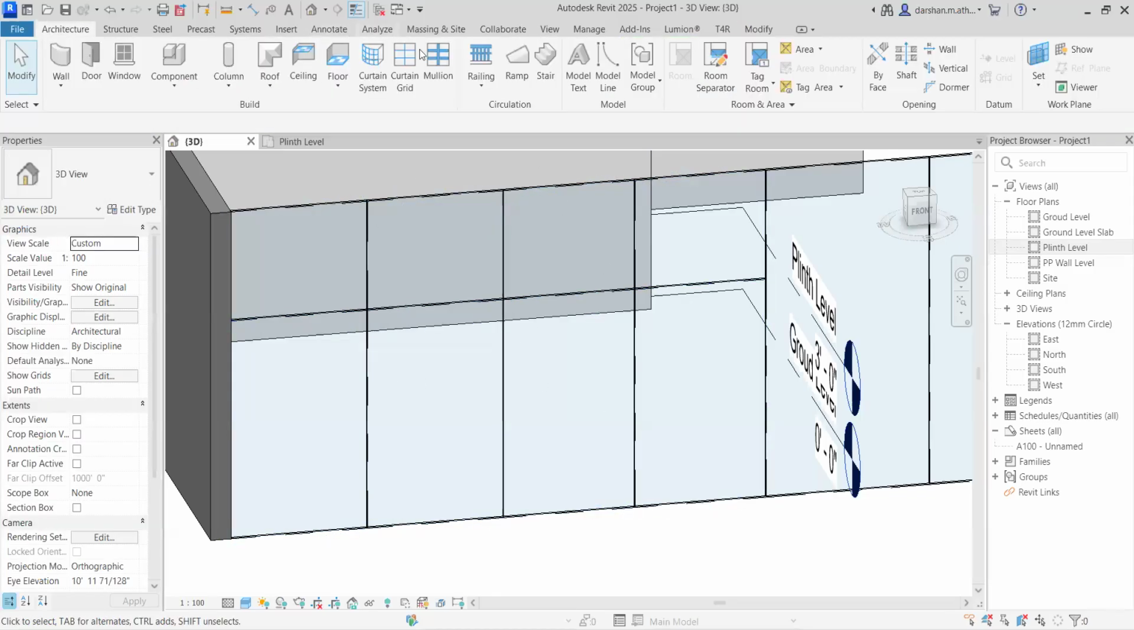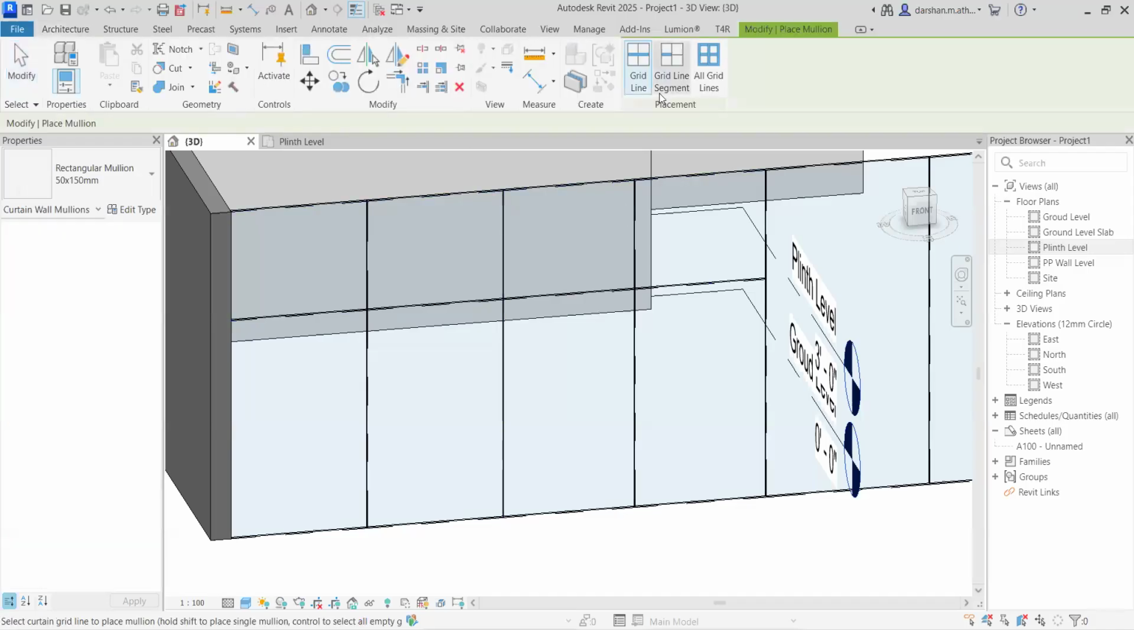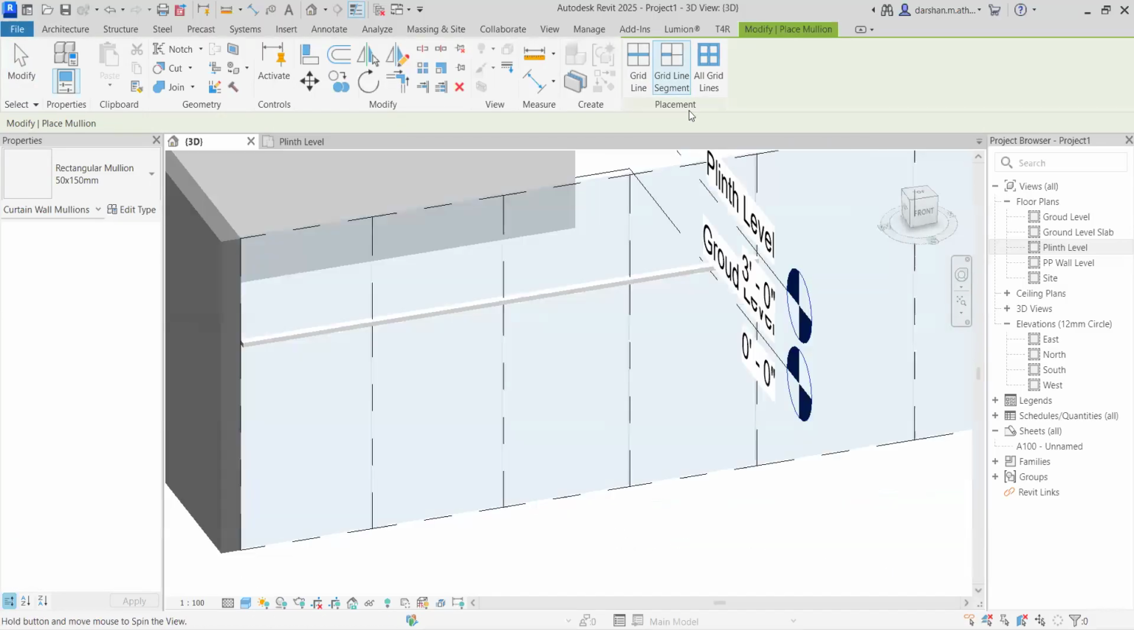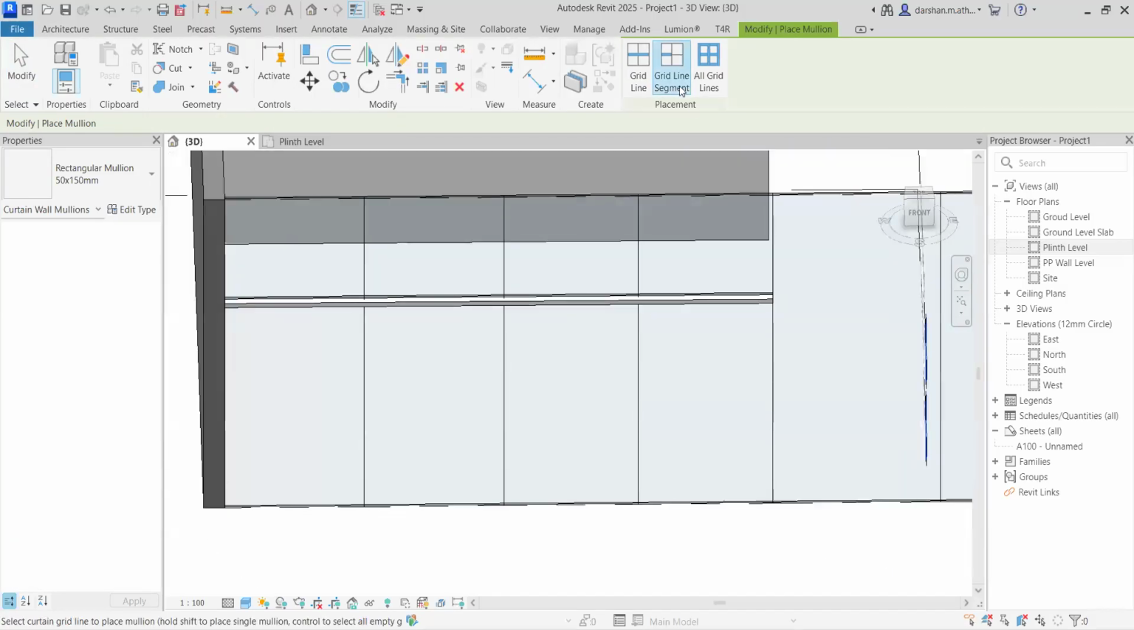So I go to architectural, in mullion I will select mullion. In that I go to grid line. So first I'm going to place a grid line. As soon as I select, as you can see over here, it is getting highlighted under blue color. I'll select it and that particular mullion got placed. Next, I'll go to grid line segment. I'll select this one and I'll select this particular grid line. So now this is acting as a segment.